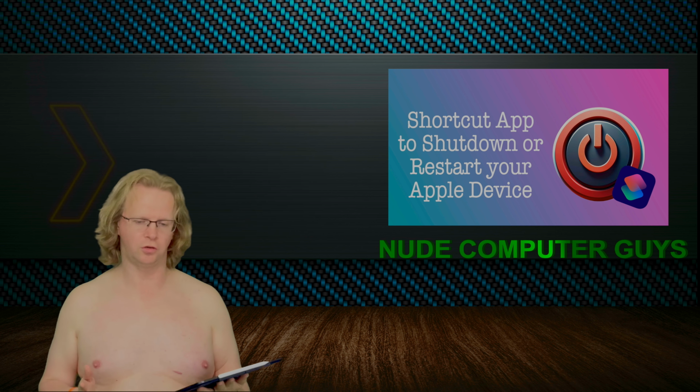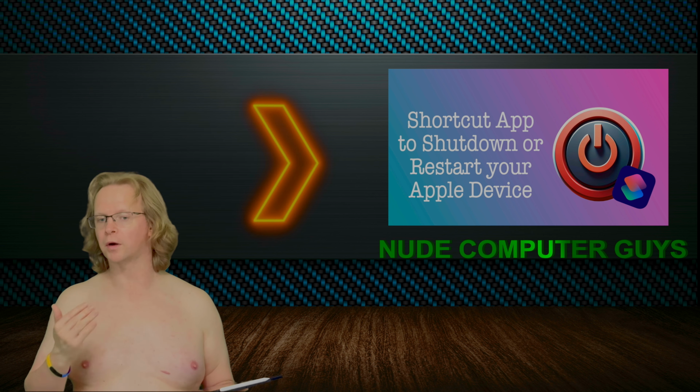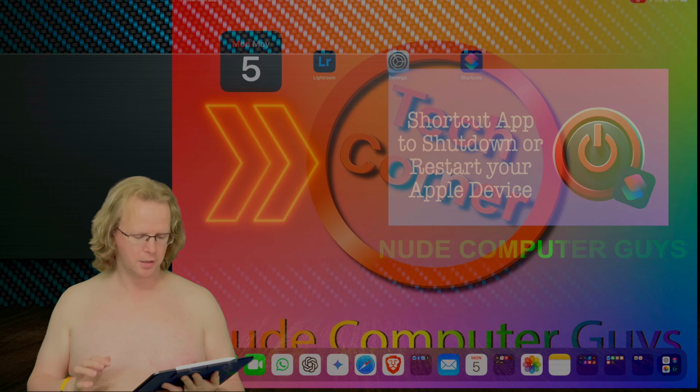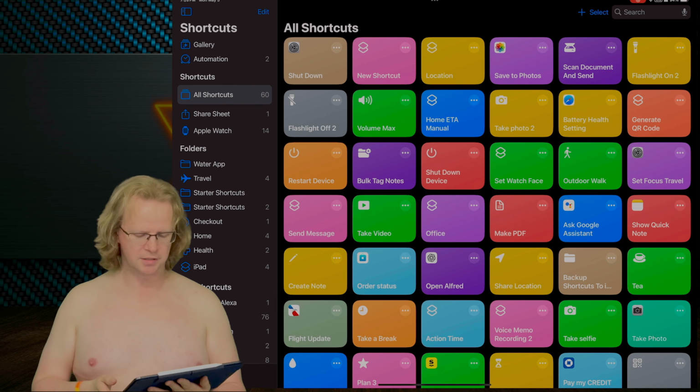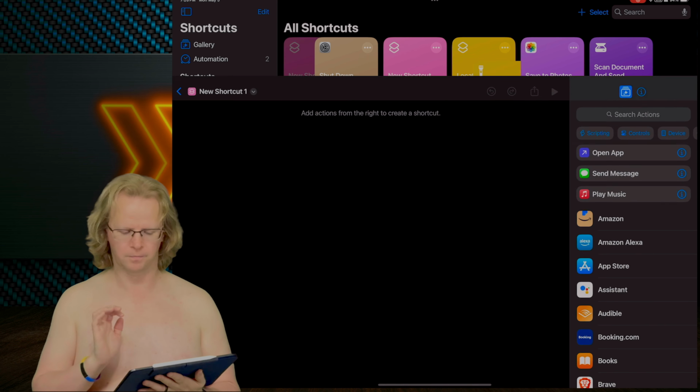The first thing you're going to want to do is make sure you have the Shortcuts app installed on your iPhone or iPad. If you don't have this already installed, you can get this through the App Store. Once you have it installed, you just click on this, and we're going to click on the little plus sign next to select.